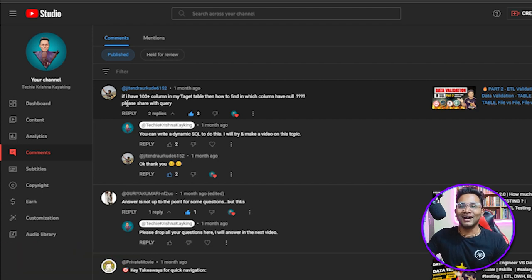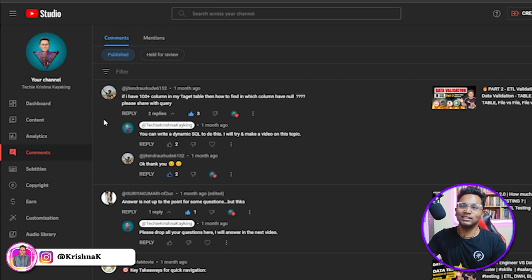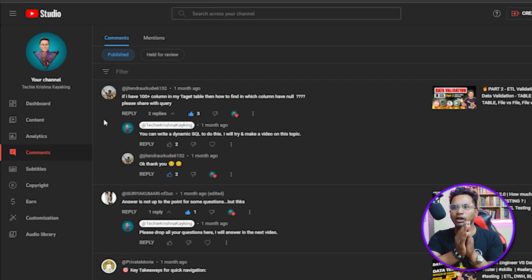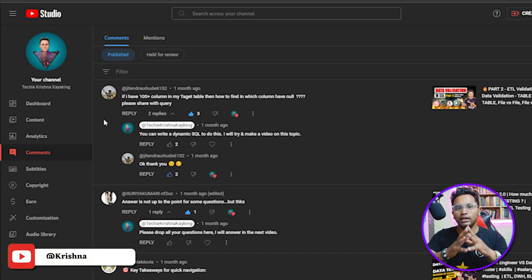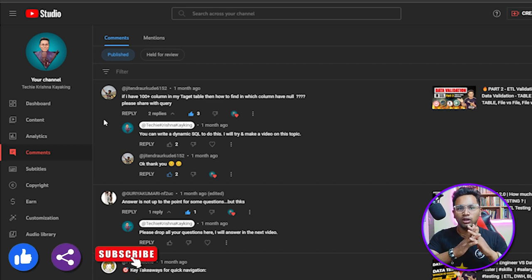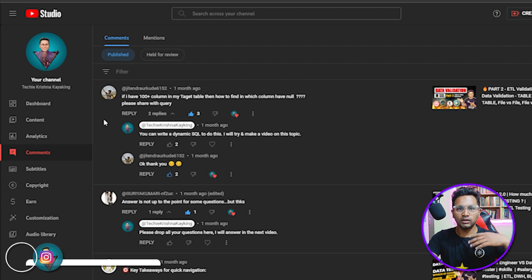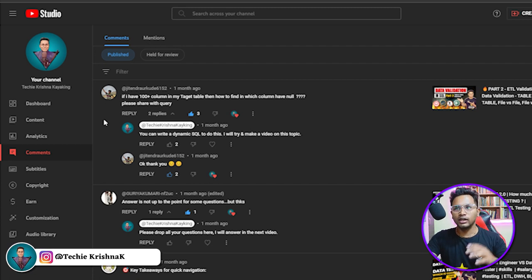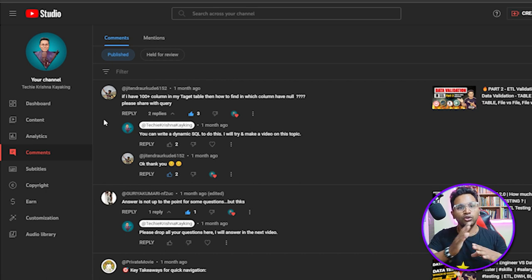Thank you. If I have 100 plus columns in my target table, then how to find in which column have null values, please share. Okay, here you have to write a dynamic query using stored procedures. If you write a dynamic query using stored procedures, then you can validate all the 100 columns or even 100 tables. If you have 100 tables in a database, you can validate all the 100 tables, and every table has 100 columns also.